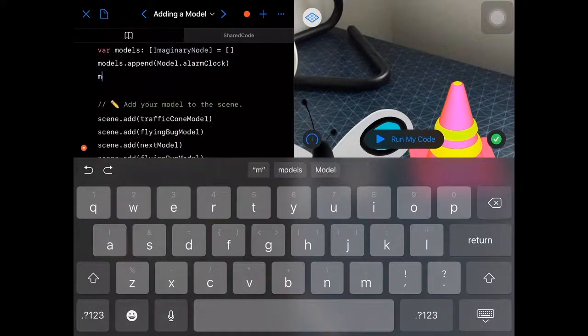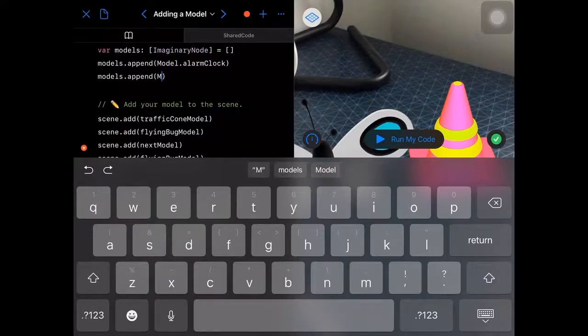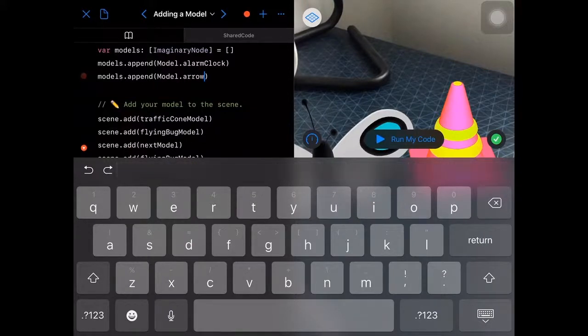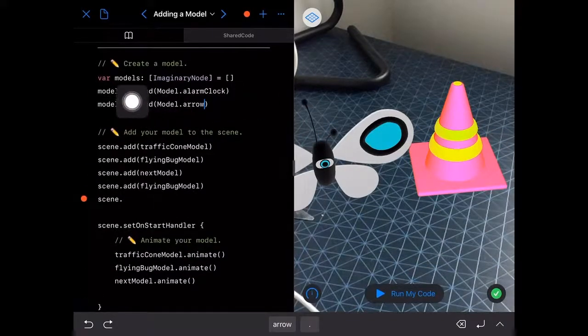So let's test this out. We'll add one more here to our models array. Append, and then it's a function, so we're going to use the parentheses, and we're going to pick a model. We're going to use the autocomplete, model dot. Let's use arrow. Let's just go through them alphabetically. So right now we have 2 items in our models array, an alarm clock and an arrow.